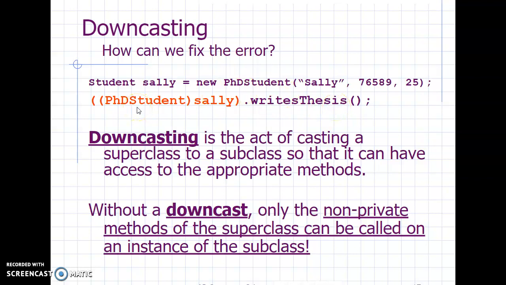Now, let's pretend that I want to call writesThesis. So what am I gonna do? I'm gonna downcast. And this is how we downcast, okay? So we're telling the computer, hey, I'm forcing this to be a PhD student so then I can call writesThesis on it. Now, generally speaking, I only want to do that with things that are PhD students because when I don't, I get into a whole mess. So a lot of times there will be some sort of if statement before, okay?